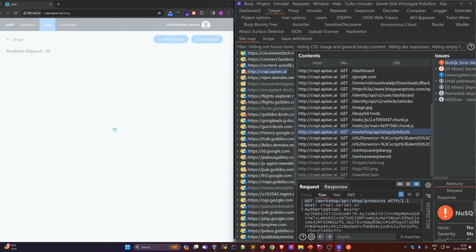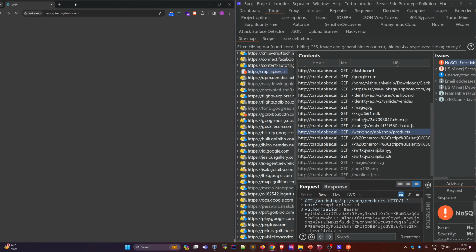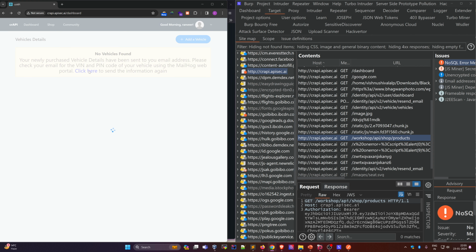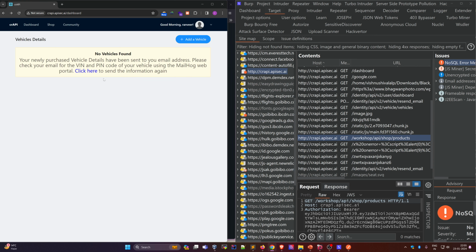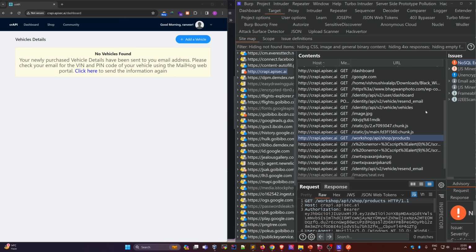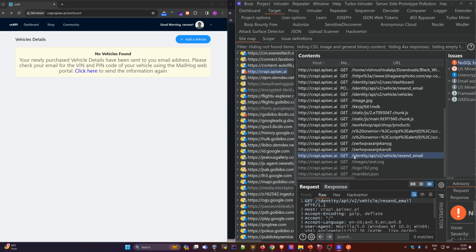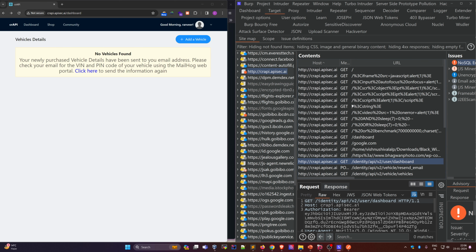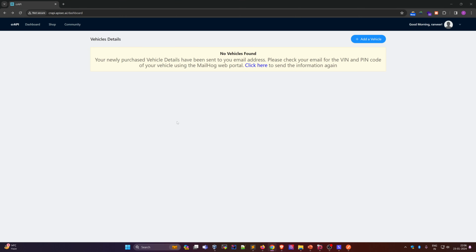This application is working slow. Okay. So click here. So you can see that we found some APIs. See, this is an API. See, API v2, API shop, API vehicle, API user. Okay. We can also use Burp Suite for finding or attacking APIs, and we can also use developer tools like this.